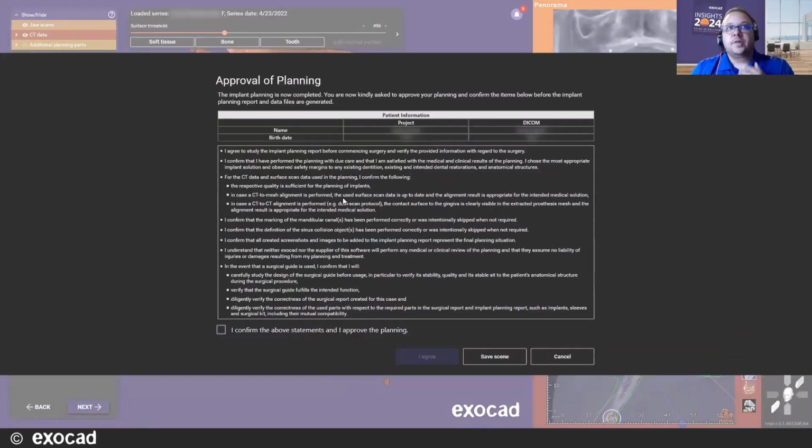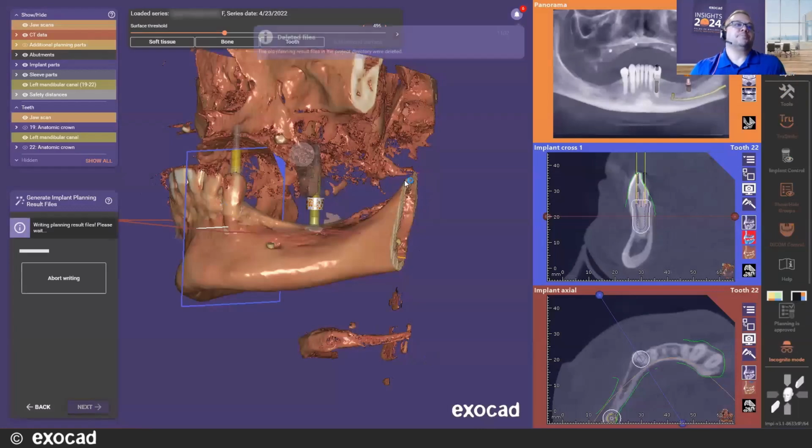At this stage, with this checkbox, we're confirming that we're meeting all standards and protocols for the implant placement. We won't read through that today, but potentially you may want to save a scene at this point, if you need a surgeon or dentist approval to take over. Or you can select I agree. What's happening right now is the software is generating a PDF report. Once that's completed, we'll be able to open that report.